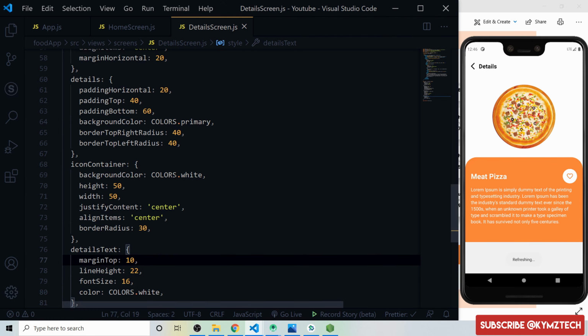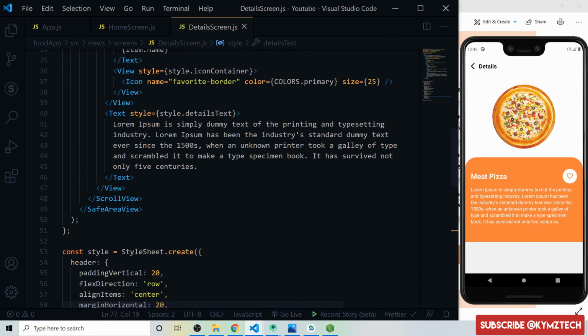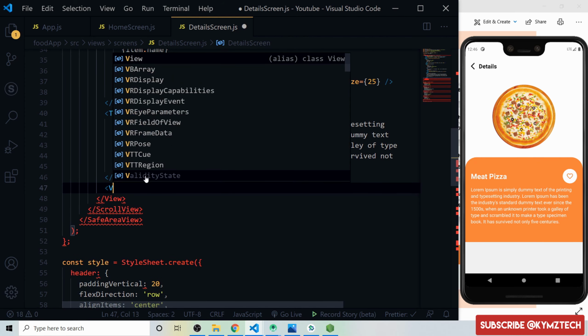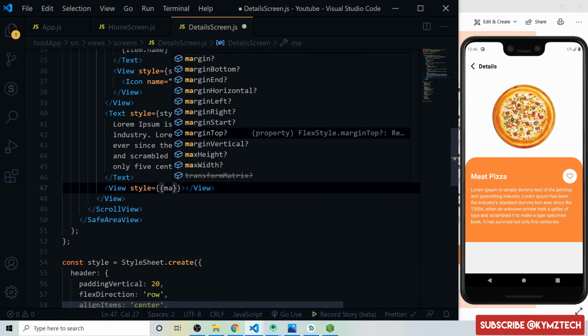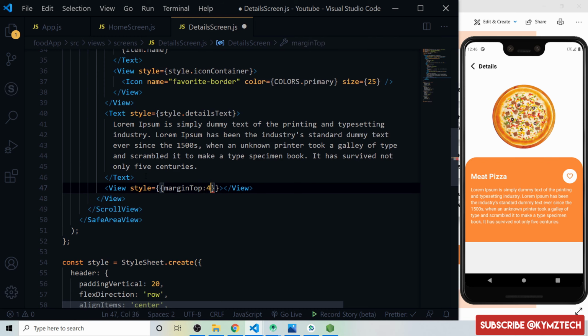And that's all for the text. So right now we're going to add the button. Right here below the text, we're going to add a view for the button. So add a view, and I'm going to style the view. We'll give it a margin top of 40 pixels, then a margin bottom of 40 pixels also.